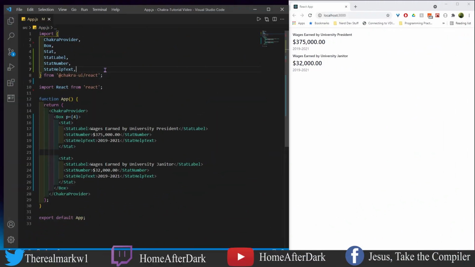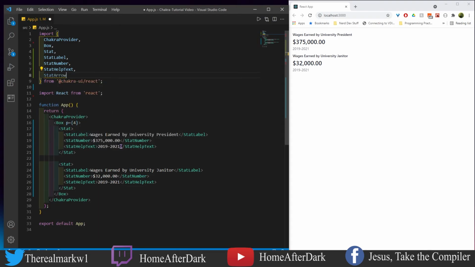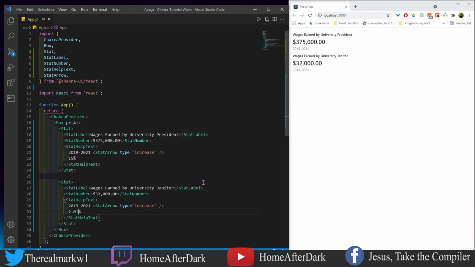All right, welcome back. And so what we're going to do is add in some of the stat arrows, and I'm just going to add them next to the stat help text, and it should be a pretty quick example. And we see that we have these arrows coming up now, and this is indicating obviously there has been an increase. So this is up 15% from what? I don't know. I'm just adding this in to show them. And if I wanted to come here and do a decrease, it would look like that.